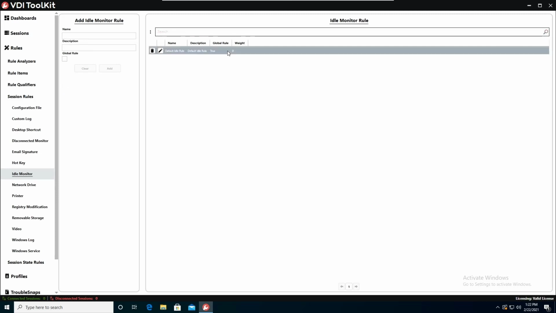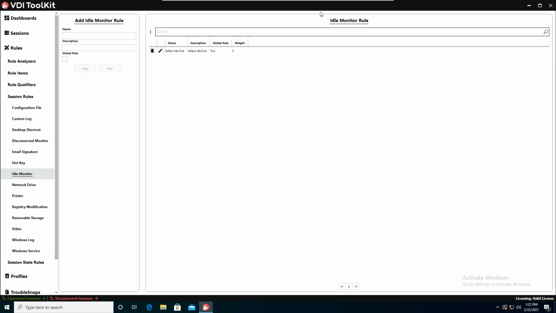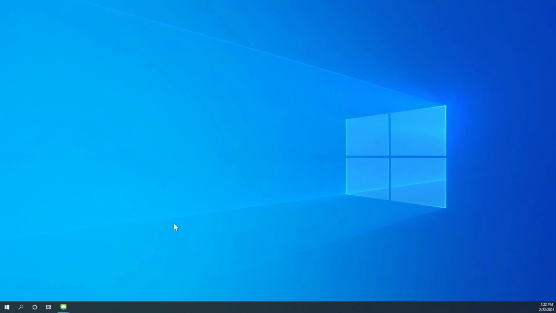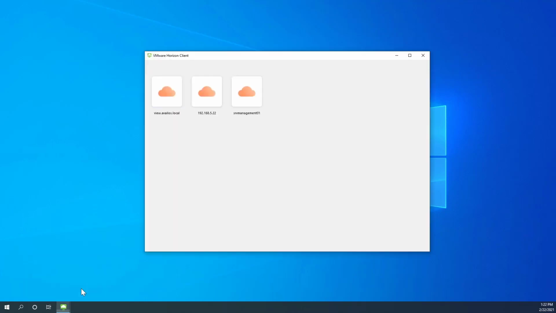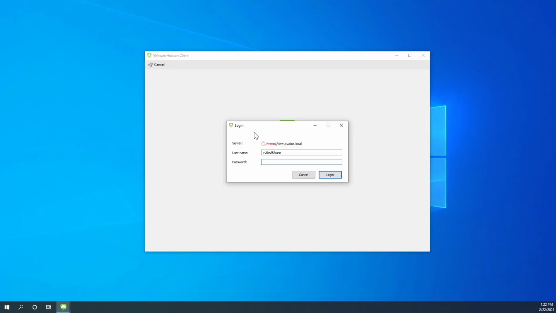So now what we'll want to do is go ahead and test the rule, and we'll do that by actually logging into a virtual desktop session. So I'll go ahead and minimize this, and we'll go ahead and log in.